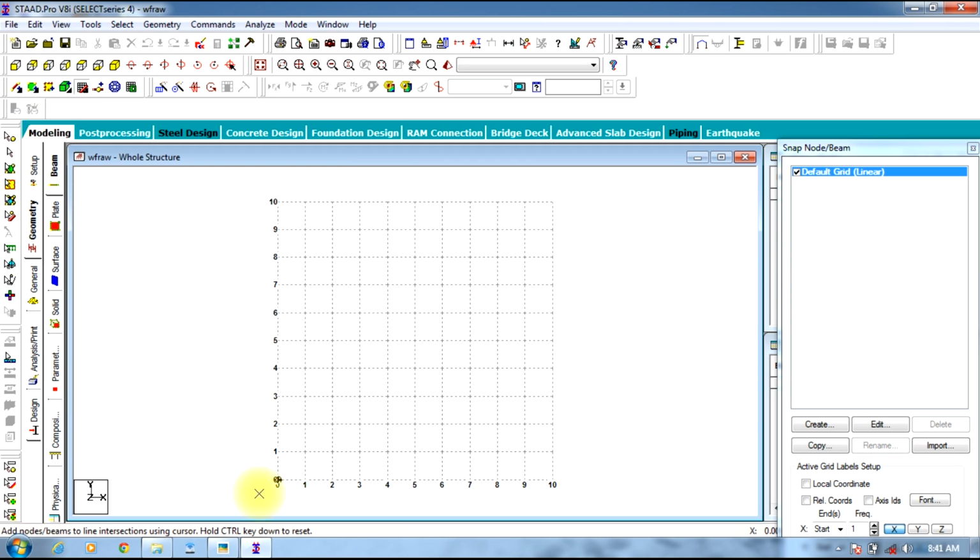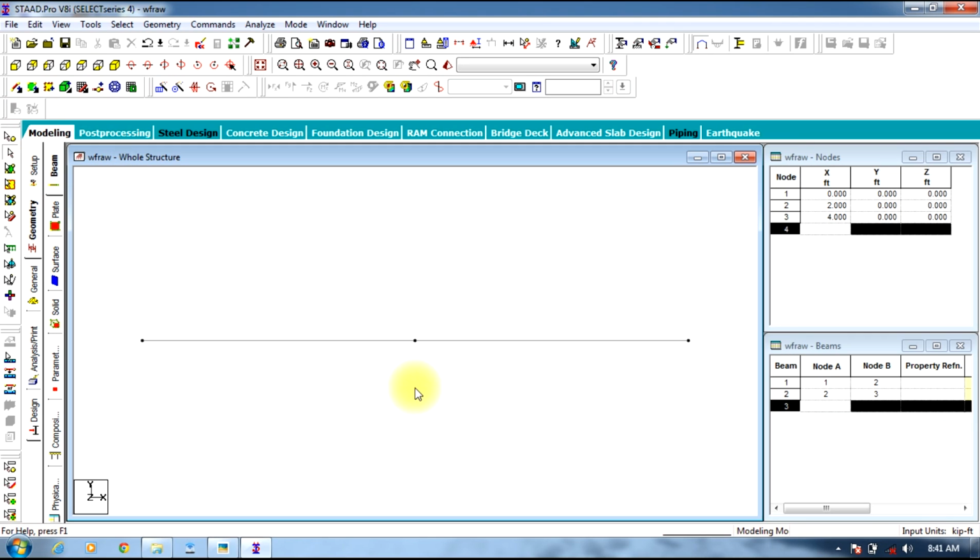Select the front view. Now select up to 2 feet one beam and up to 4 feet one beam. Press escape. Switch off the grid. You can see the nodes. Node numbers by pressing Shift plus N. Beam numbers by pressing Shift plus B.